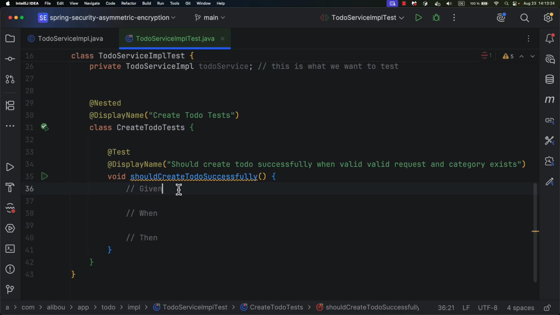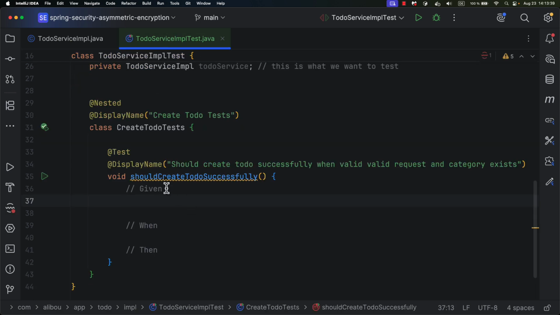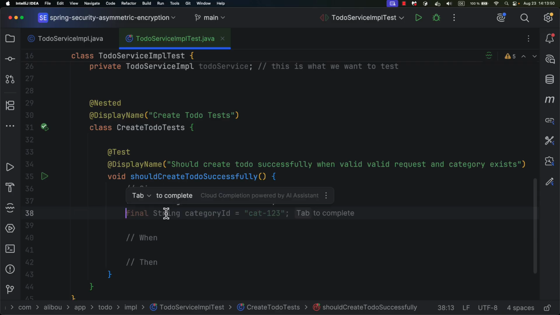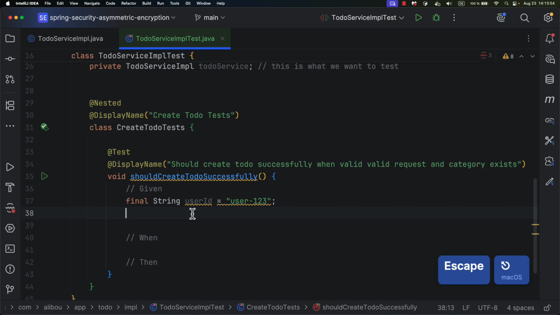All right. So here, what do we have? So the first thing we want to do is create a to do. So my given information are the following: to do request and user ID. All right. So I will create here a final String userId equals, let's call it maybe just user123, just to keep things simple. And then I will have also some other things, and I will explain them in just a few seconds.